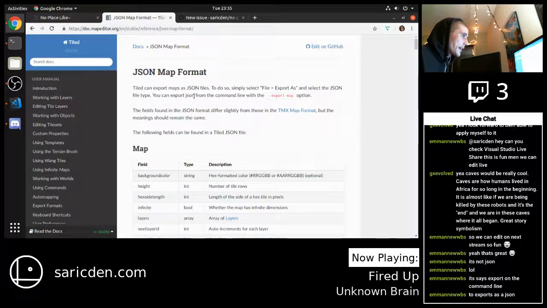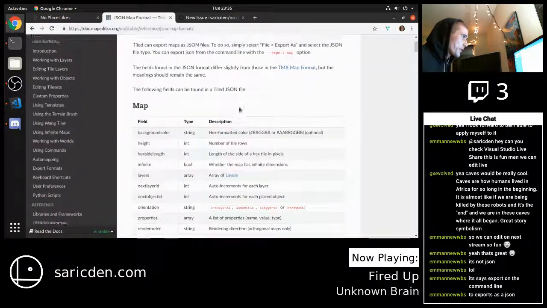Okay, so you can export JSON from the command line with the export map option. I've never used Tiled from the command line before, so this should be fun.